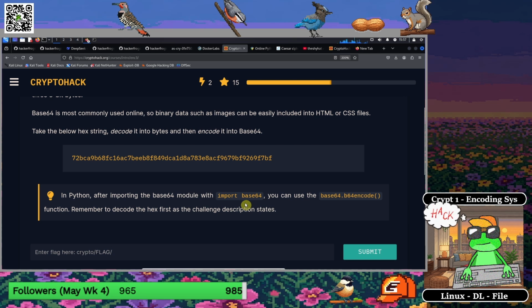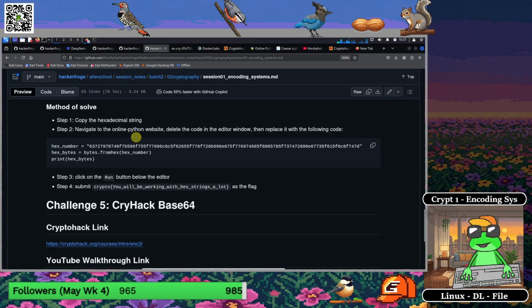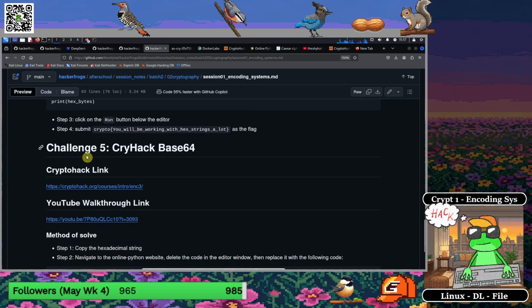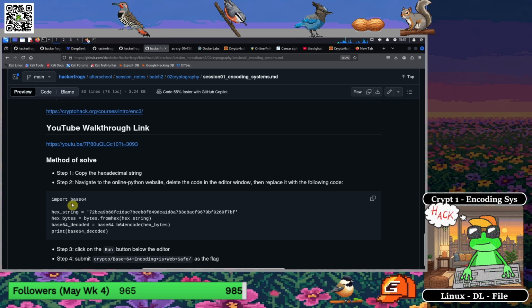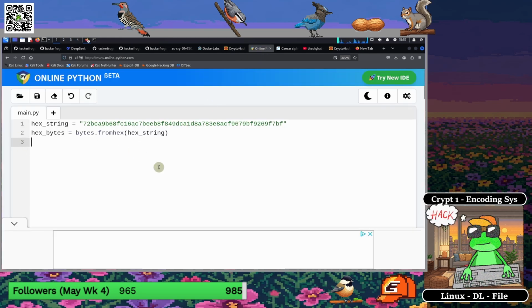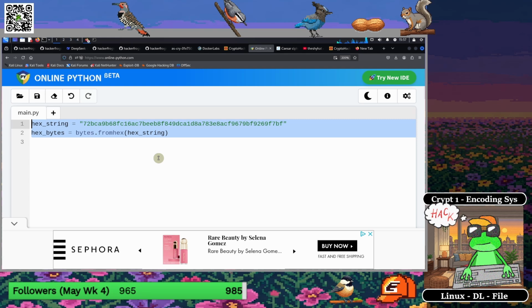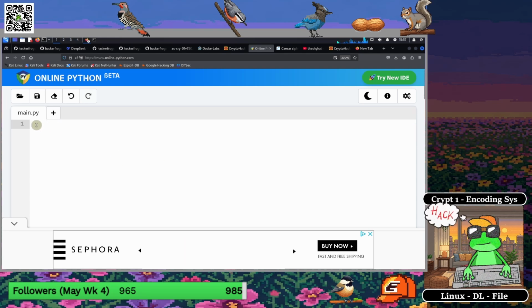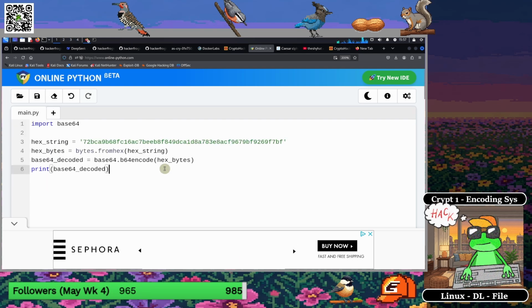If you think this is a bit complicated, then you can just go over to the GitHub. In the GitHub, we've got the code for challenge number 5 down here. All you need to do is click on the 2 squares here to copy the code, then go over to the Python website, get rid of what's already there, and then paste in the code.